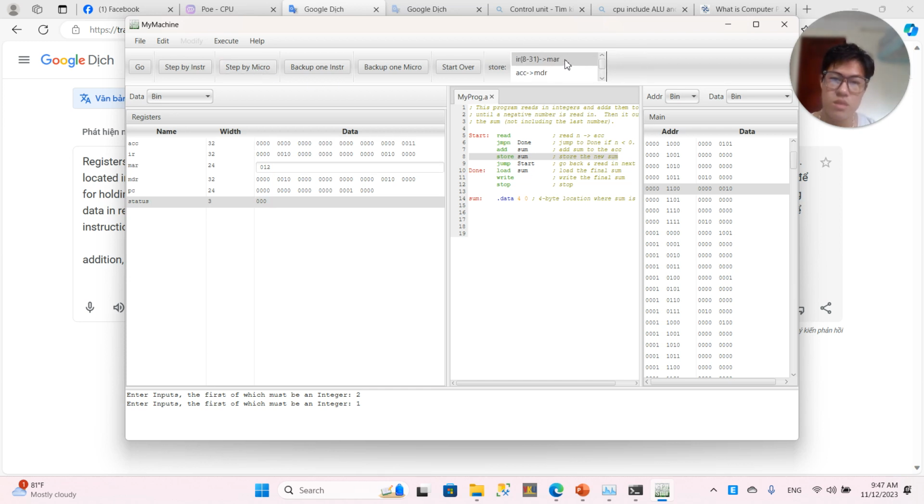MAR gets the address of the sum variable, and then ACC will store that value into MDR and store it back to the memory.